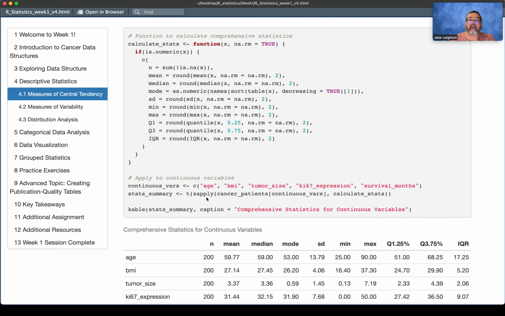So what am I doing here? I'm just saying sapply, apply this function to all these things. That's it. And I have the function already, right? Calculate stat. It just takes in vectors, and for each value in the vector, it calculates all these things. So I'm just saying, I'm going to apply this function to all the columns that are continuous variables.